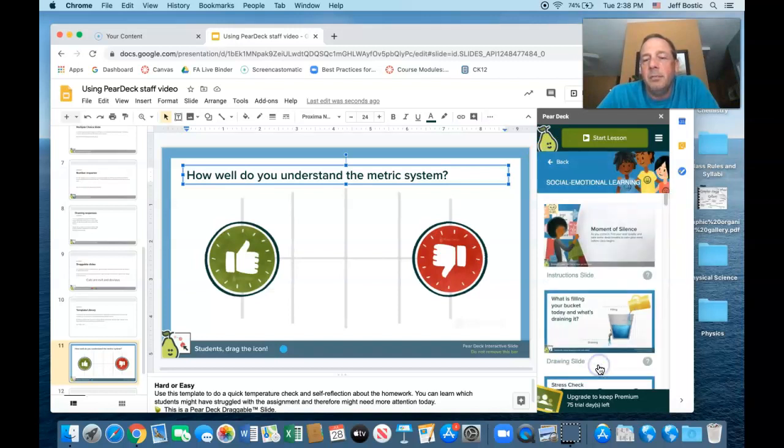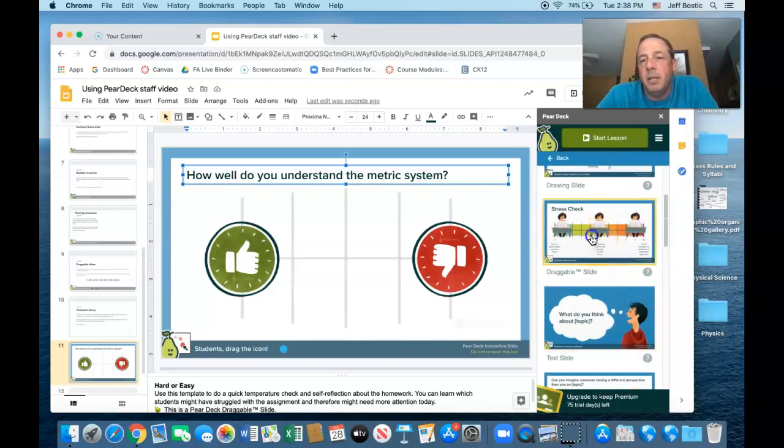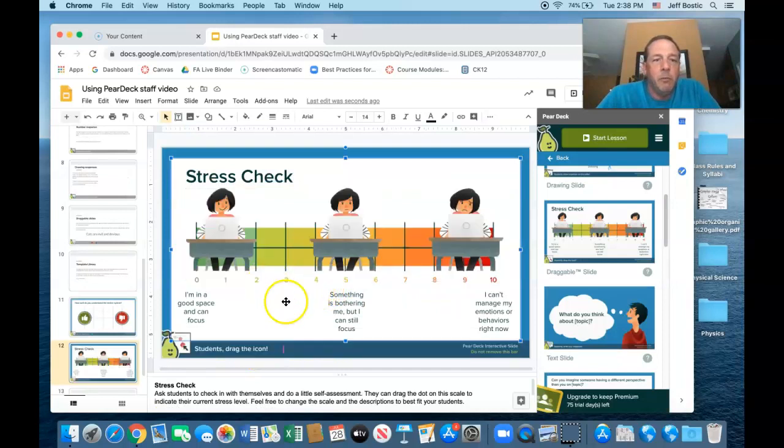In times of craziness, you can throw a stress check slide in there for your different social learning. And this one will add its pre-formatted picture, and it has already selected a draggable icon. In this case, it's a pink bar, and all your students will be able to drag along as to how they're doing. You can at least get a little mini snapshot of their mental state.